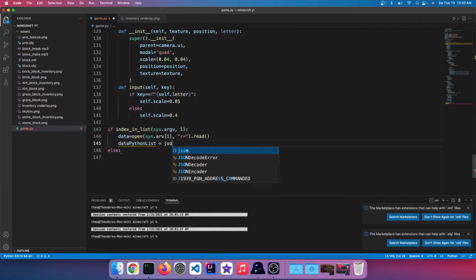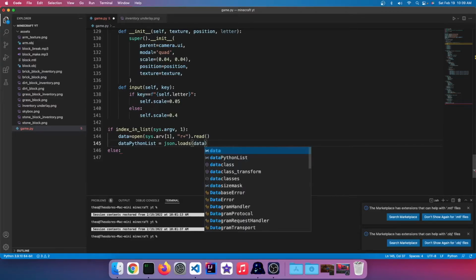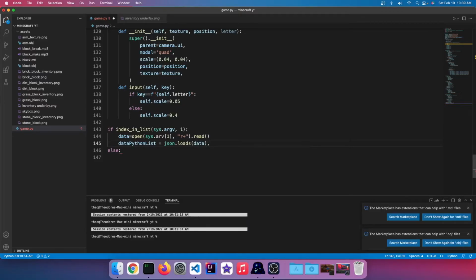is equal to JSON.loads, as in load string, and that string is going to be the data. Okay, so we have the data Python list, and so now we need to loop through everything in that big array, creating each voxel.